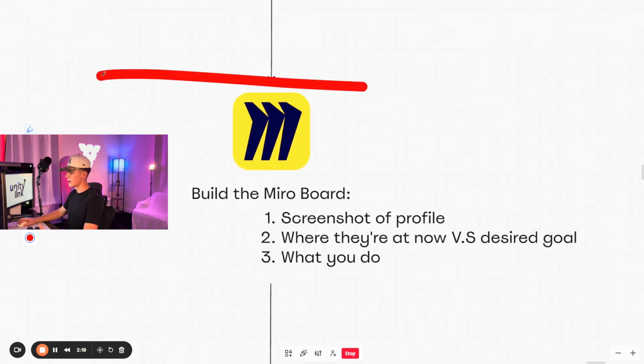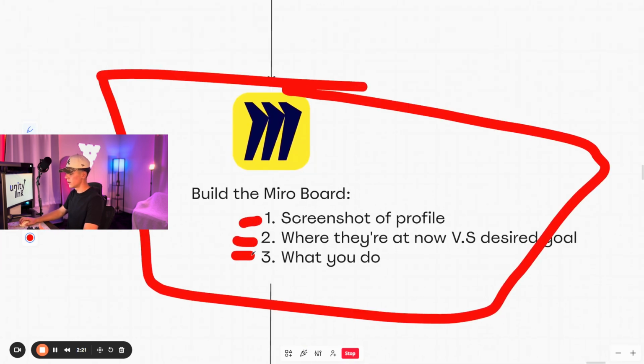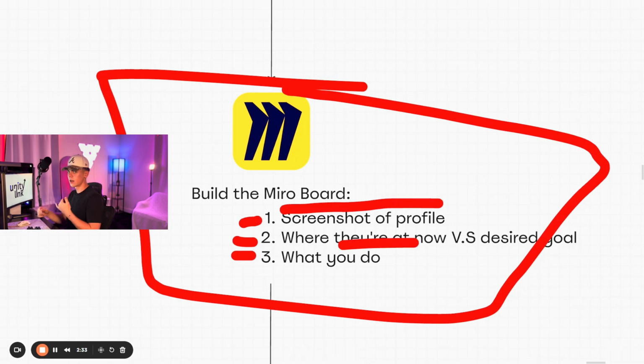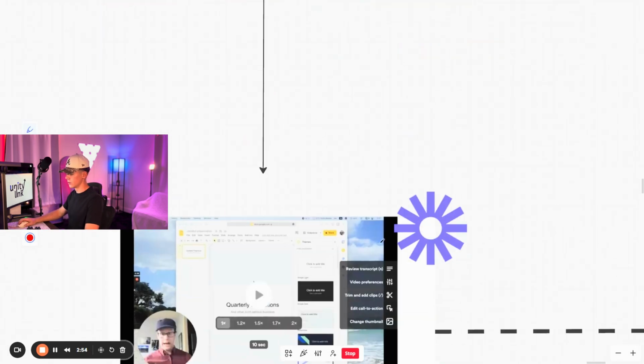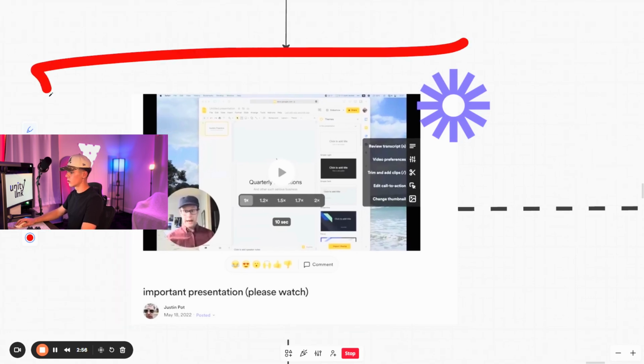Then you want to build a Miro board that has these 3 things right here: a screenshot of their profile, so their Instagram profile, X profile, wherever you got them from; where they're at now, so maybe monthly recurring revenue or average views or CTAs, how well are they working; and then their desired goal, so wherever you think you can place them in 3 to 4 months' time, and what you do. All of these 3 things are mandatory to have on your Miro board. Anything else you want to add will just add extra value to your board, but don't make it too odd.